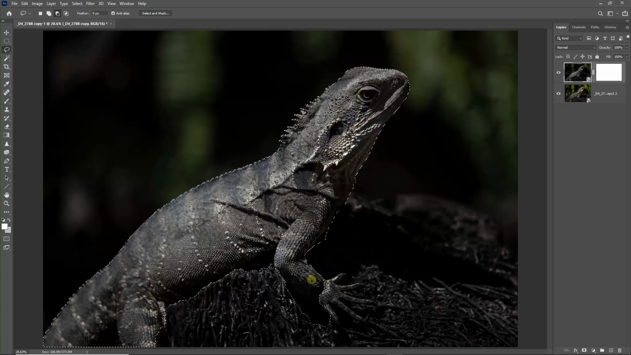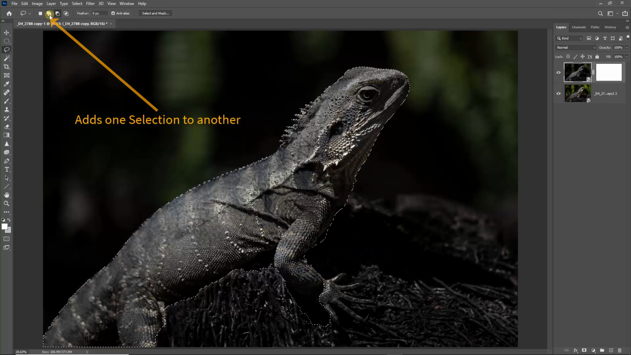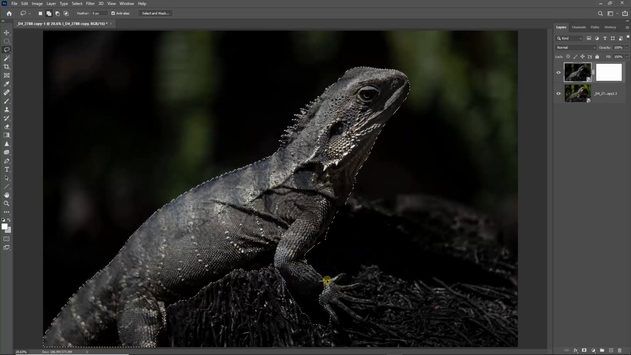But I probably do need the fingers and the hand of the animal, so I'm not going to do this very carefully. I'm going to go back up here and select now to add one selection to another, so you get a little plus sign. So I'm not going to be too careful here, but something like that. So there I have a selection of my subject.